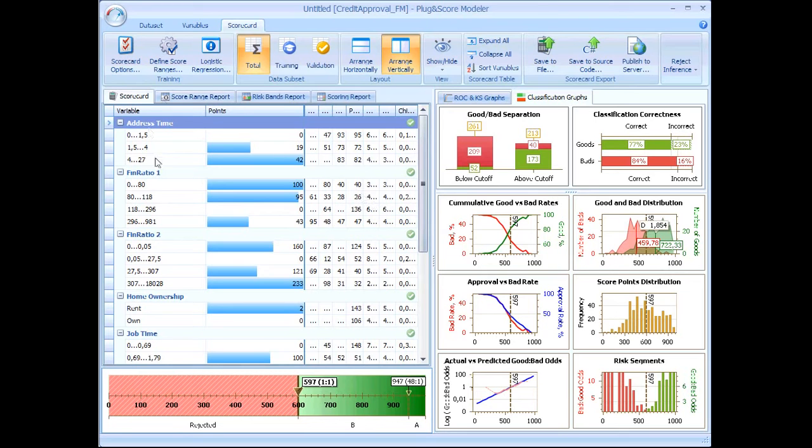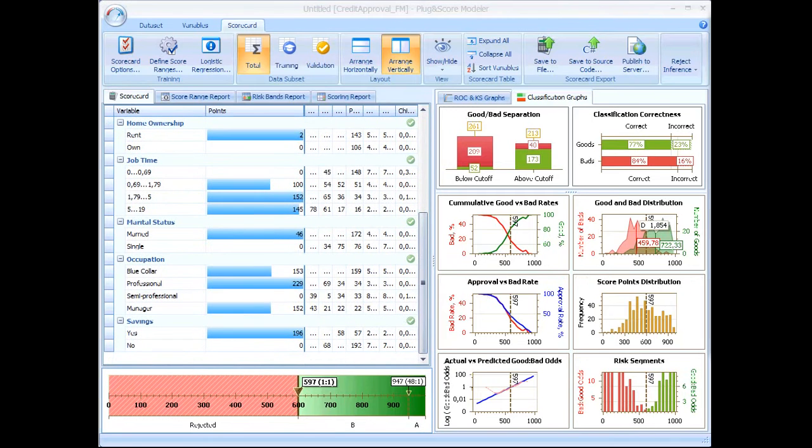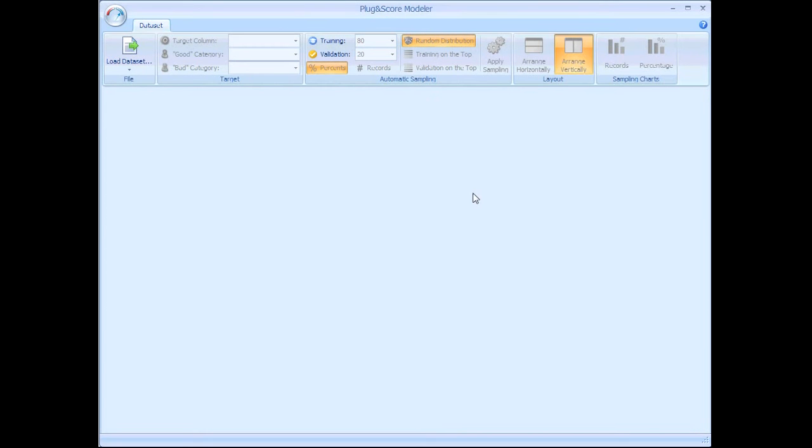Scorecard is a table with a number of characteristics with points for each of them. To get the rate or score, we need to sum the weights of client's characteristics. Higher the score, the better the client and lower the risk. So we are going to develop a scorecard with Plug & Score Modeler.